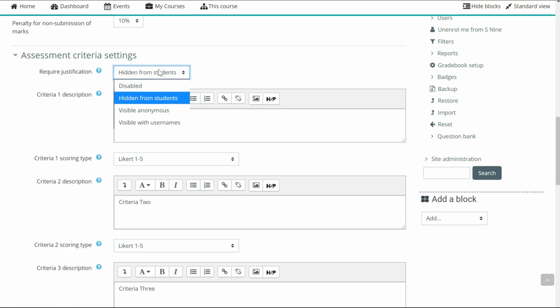So if this is enabled, it just puts a comment section for each student to add comments about their scores for their peers. By default, I think that's disabled. If you enable it, it could be hidden from students, so you as a tutor would see students' comments, but they wouldn't see one another's. Visible anonymous is students can see the feedback, but they can't see who wrote it. And visible with username, students could actually see who said what in that comments area.